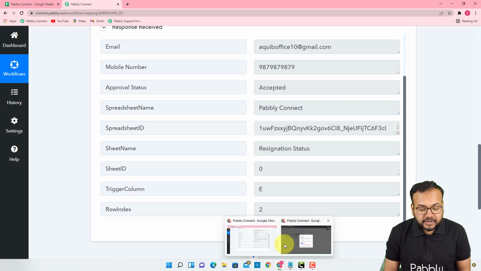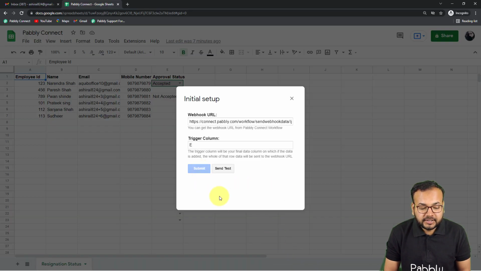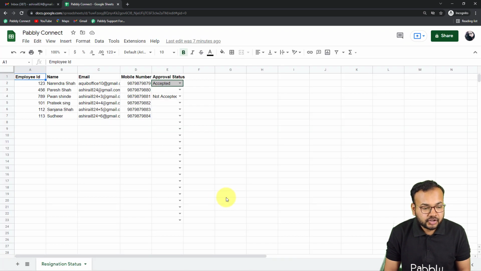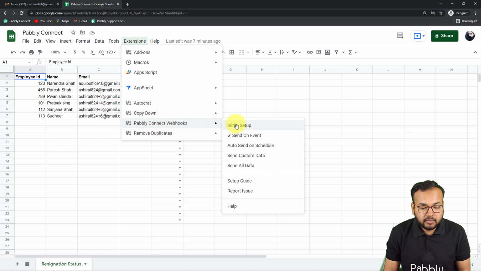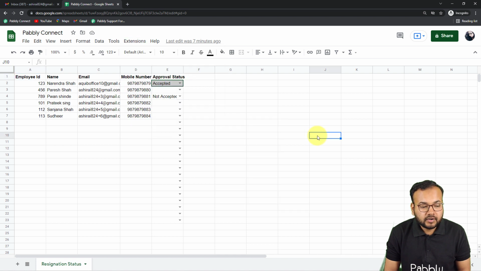Now go back to your spreadsheet and click on submit here. So we are done making the connection. After this, click on extensions again, and from Pabbly Connect Webhooks click on the send on event button. Just check this option also. When you click on send on event, what will happen? Whenever you do anything here, whenever you make this option accept or reject, or accept or not accepted, the workflow will trigger automatically. Okay, right?